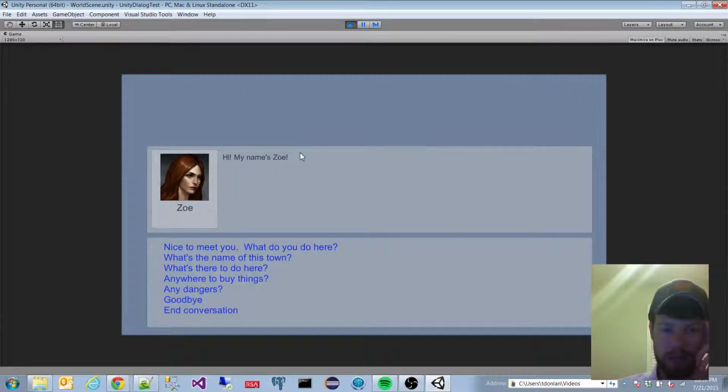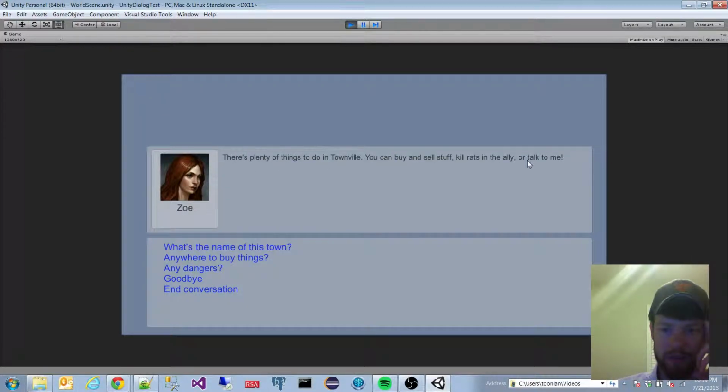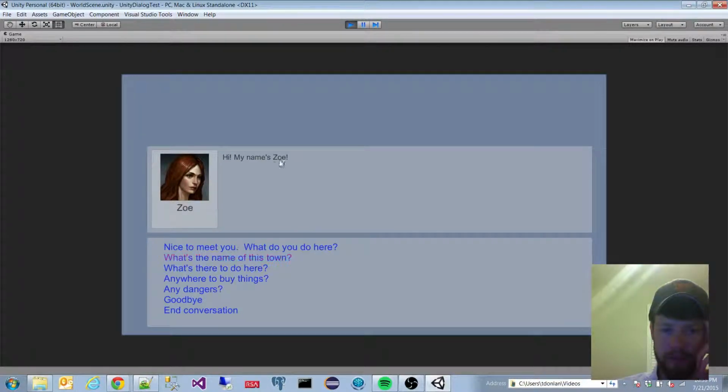In the zone, we go into a dialogue. Zoe: Hey, nice to meet you. I'm the town crier. What's the name of this town? This town's called Townville. What do you do here? There's plenty to do in Townville. You want to buy things? Yeah, you can buy and sell goods at the blacksmith. He's right down the way. Any dangers? Now it's been infested with rats. Goodbye. End conversation.